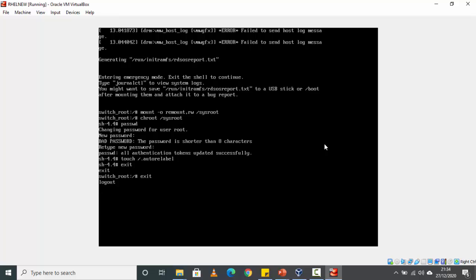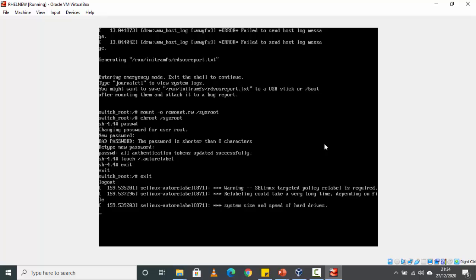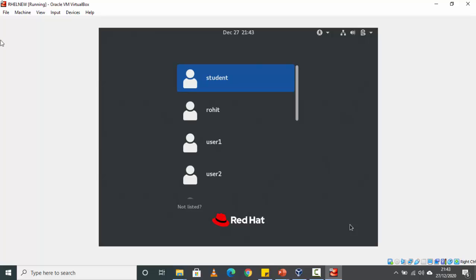It is going to take some time. You have to wait for 2-3 minutes for the system to reboot. Sometimes it might take more time, so just wait patiently. It will restart depending upon the file size and the hard disk speed of your system. Now you can see that the system is rebooting, and you are free to log in with your new root user password.